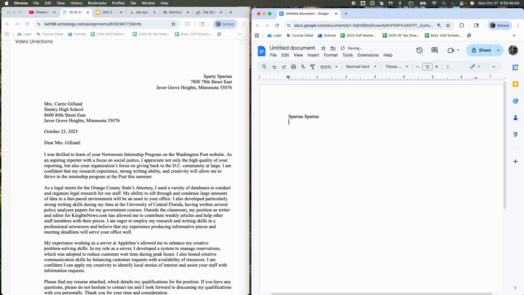Let's just go ahead and type this up. Spartan, 78 Hundo, 78th Street East, Inver Grove Heights, Minnesota, 55076. All right. So to get things to align on the right side margin, again, we do not hit the space button. We do not hit the tab button numerous times.